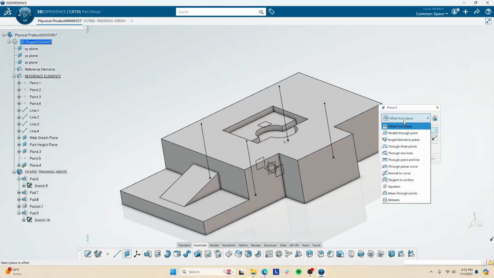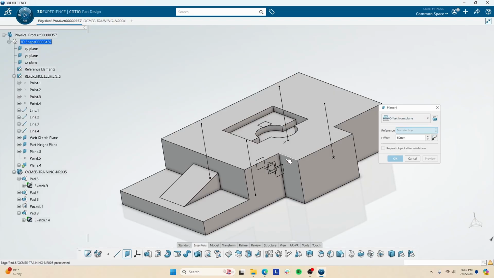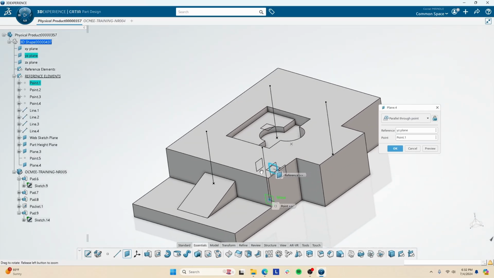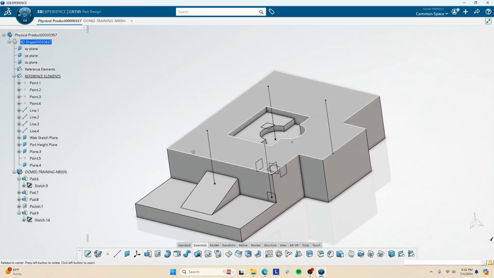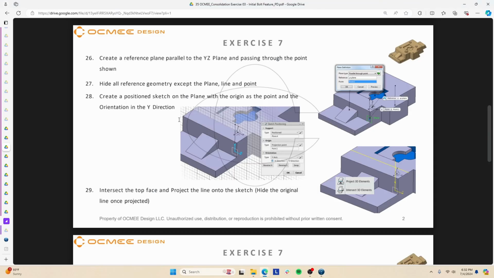So reference offset from plane, nope. I guess, yeah, we could do reference of this plane offset to this point. Position sketch on the plane with the origin as the point and the orientation in the y direction. All right, we could do that.